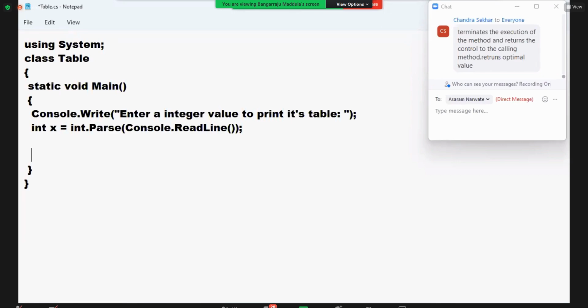Okay. Now let me print the multiplication table. So you want to print the multiplication table now. How to print? Say, I'm writing a for loop. For int i = 1; i less than or equal to 10, because we plan to print from 1 to 10. Now come here. I want to print the output.